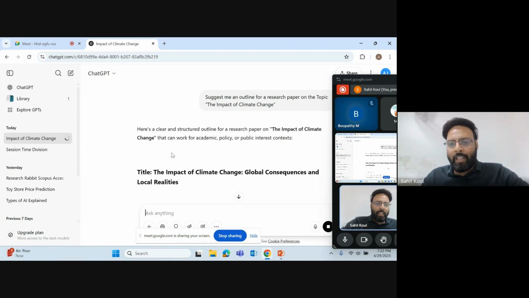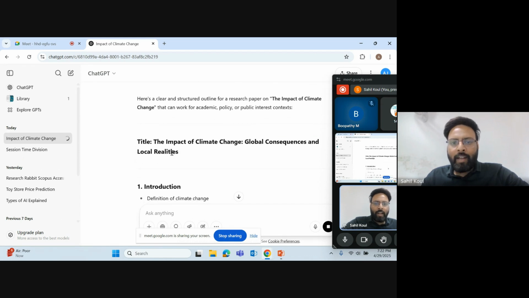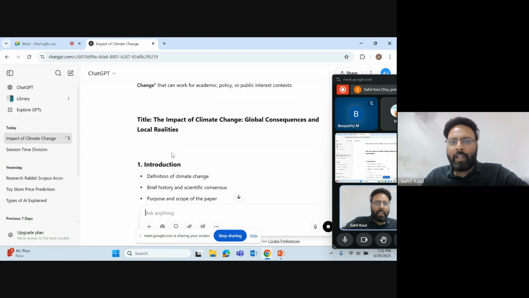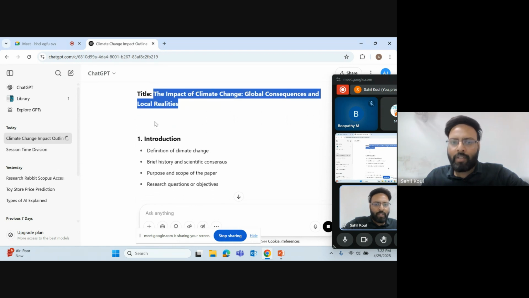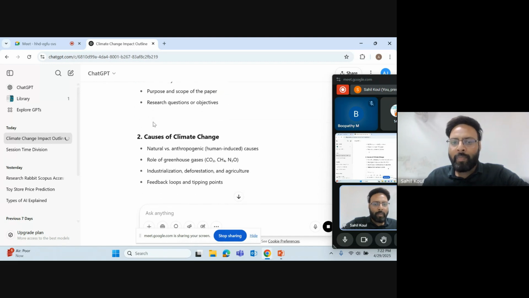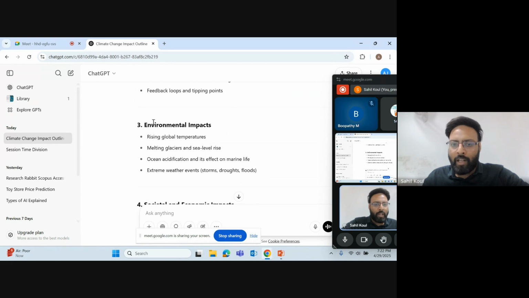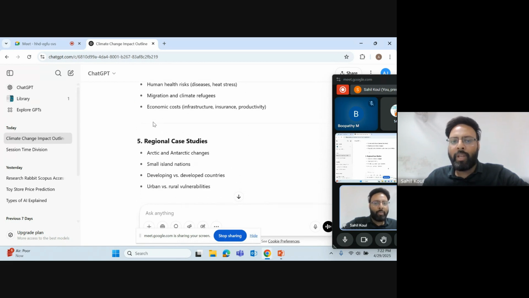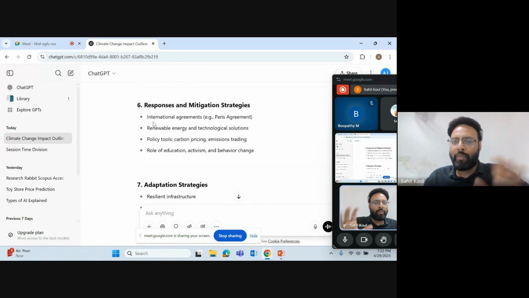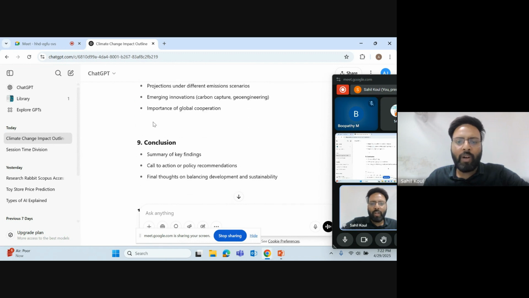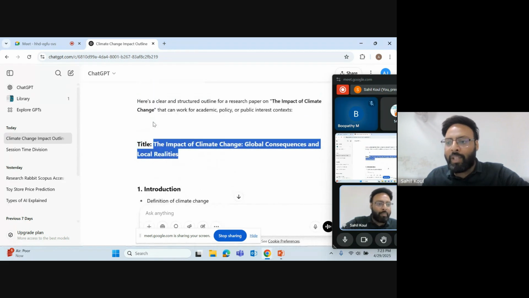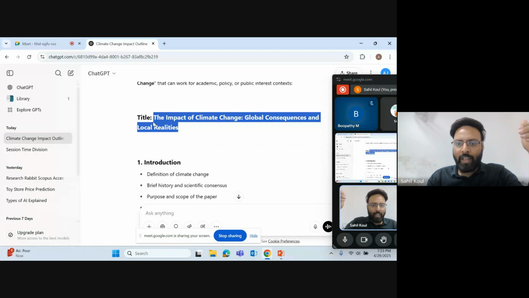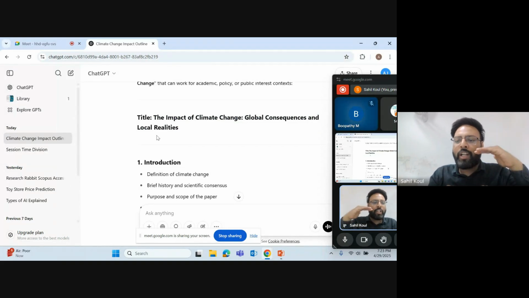Now see, this result that I have got, it gave me a title, the impact of climate change and global consequences of local realities. It gave me an introduction, causes, environmental impacts, societal and economic impacts, and regional responses of mitigation strategies, adaptation strategies, future outlook, and conclusion. So what it has basically given me is a structured outline of how my paper should look, right?